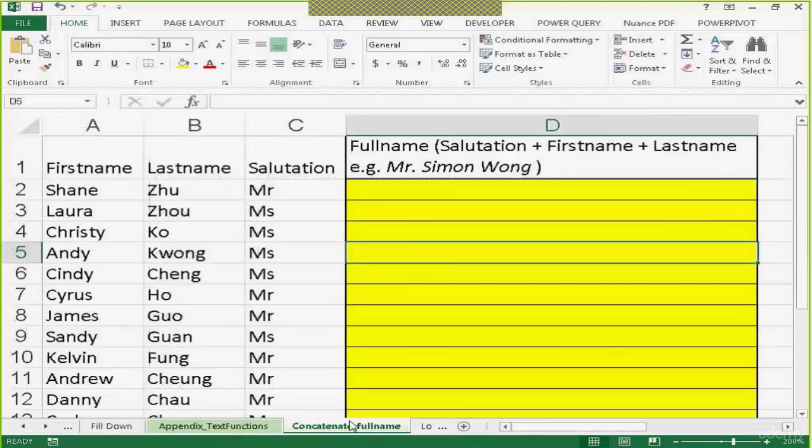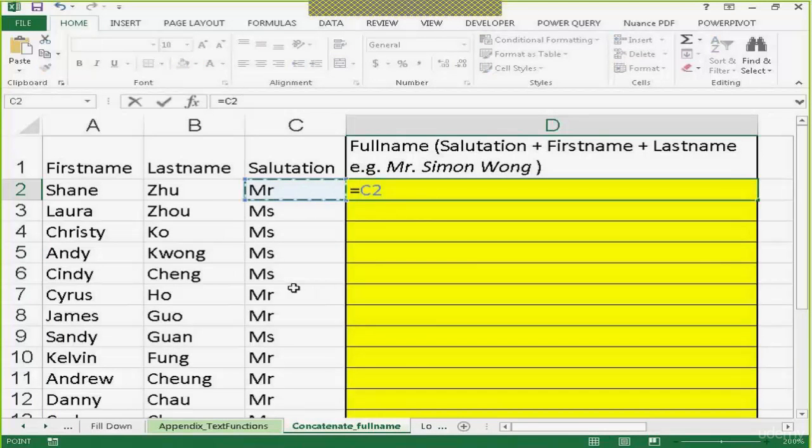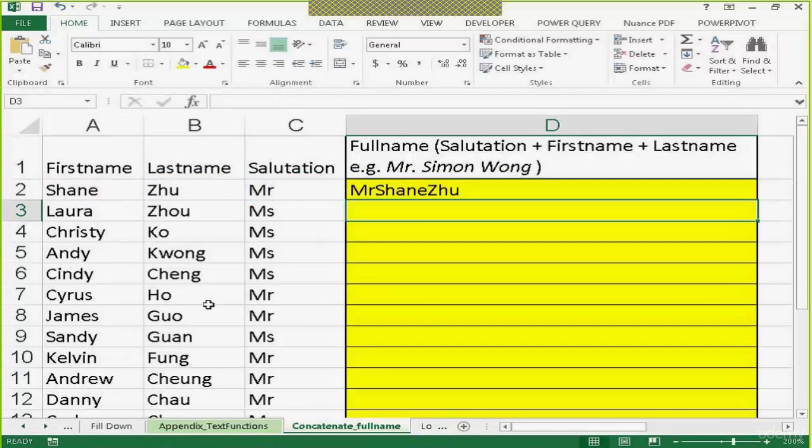Right, so welcome to the next video that's on the concatenate full name. And again, let's try doing this backwards. Previously we tried to separate the first and last name, but in this case we try to combine the separated first name, last name, even the salutations. So in previous versions, we had to use methods like C2 and using an & to combine the different entities together like this.